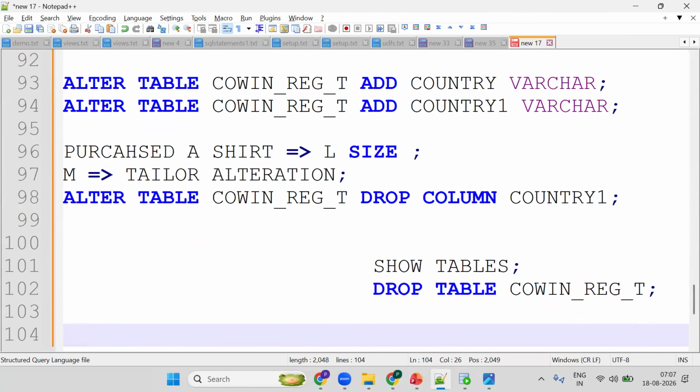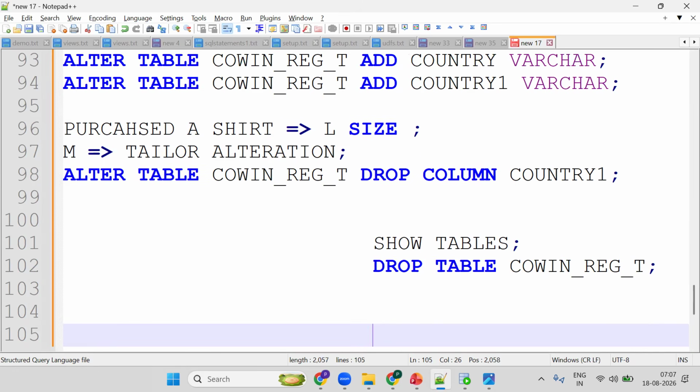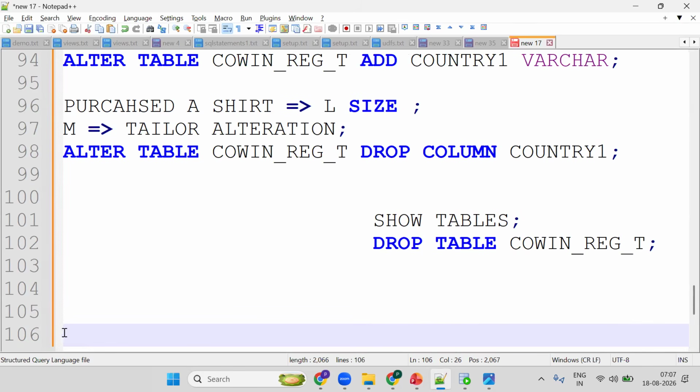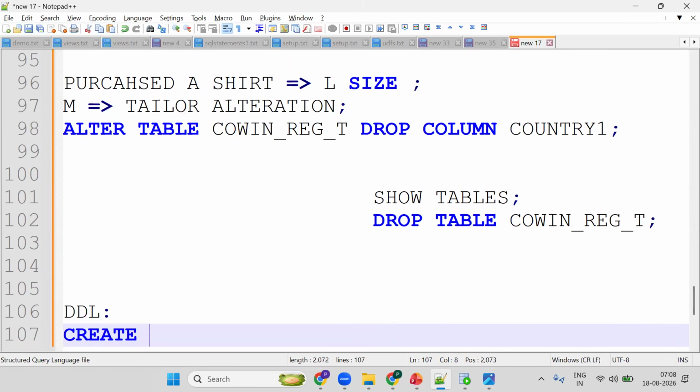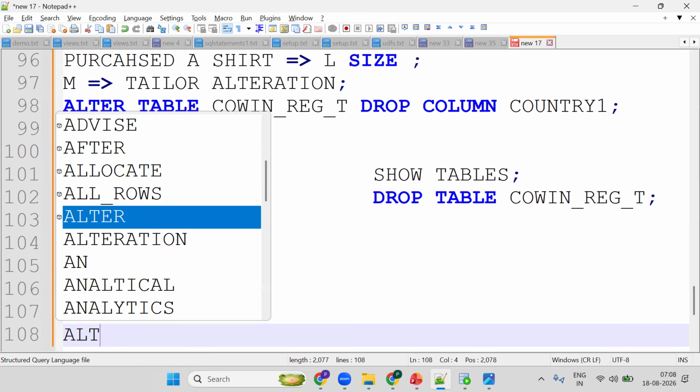If I want to communicate with Snowflake by using SQL, again, SQL is divided into what? DDL, DML, TCL, and DCL. As of now, what we discussed is data definition language. So create: what will create do? It is used to create a new database object. Then what is alter doing? Tell me, anyone?